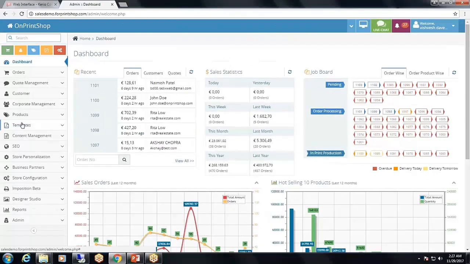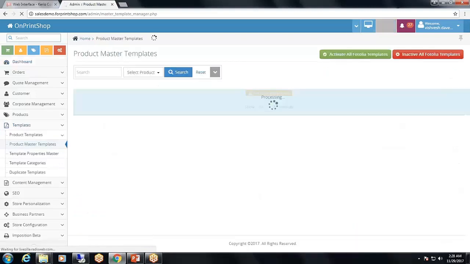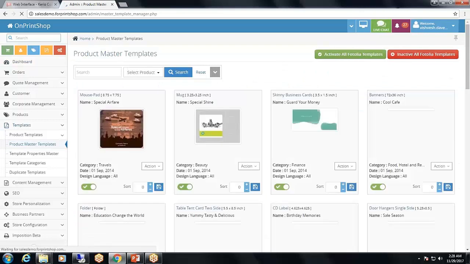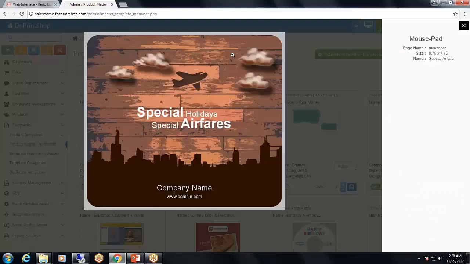Go to templates in your admin panel, then go to product templates or product master templates, and then you can create a new version. But before we see how to create a new version of a template, let's understand why we need to create a new version of a template. For example, in these product master templates, we have this particular template for a mousepad. This is a template for a mousepad, but for example, you want the same template in a business card. So in that case, you will need to create a new version.